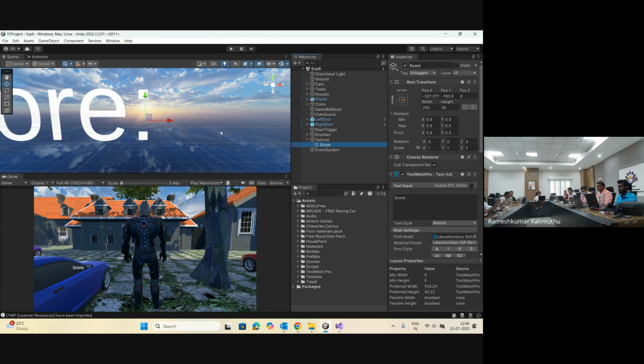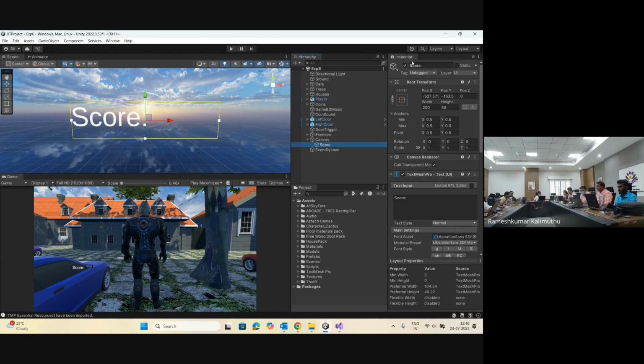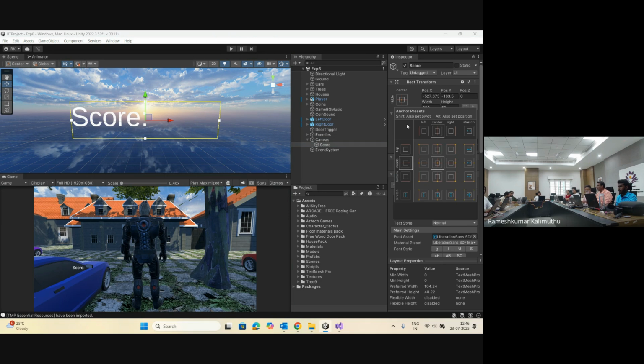See, in the inspector under the vector transform, you can see these lines, like red color and yellow color lines. Can you see this? If you click this, then you will get these particular options. Basically, these options are called anchor points. Can you see that?